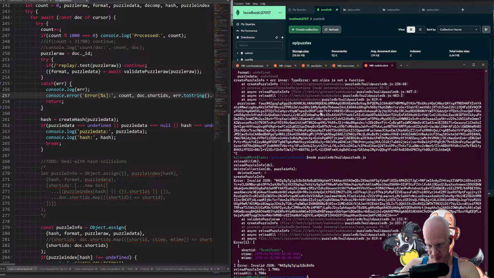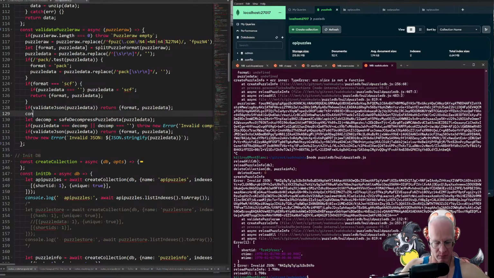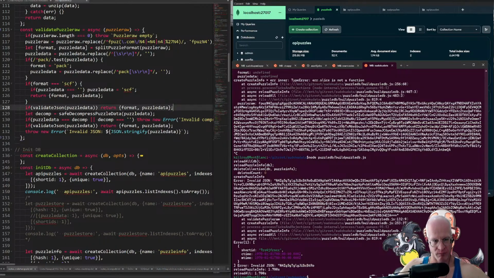Okay. All right, 132. Obviously. So wait a second. We're getting all the way to this point, and it's not valid JSON. That means it doesn't get... it's not decompressible.